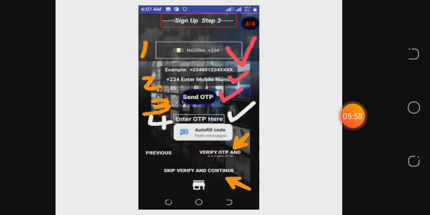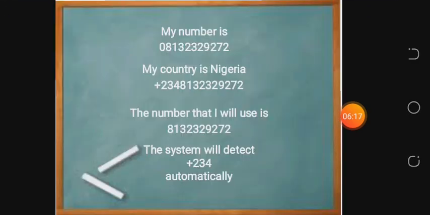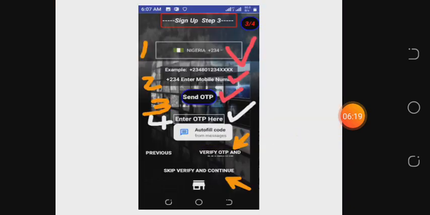If you go back, you select your country, that is number 1, then you enter the phone number, that is step 2. You skip the first digit in your phone number. For mine, it will be 8132329272, like I said earlier, that is the number I will use. Then I click send OTP.